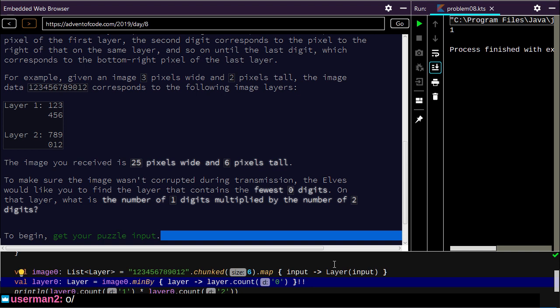All right, welcome user man 2. So we're on day 8. I did entitle this correctly, right? Yes, good. All right, so there's one 1 and one 2 in this example.